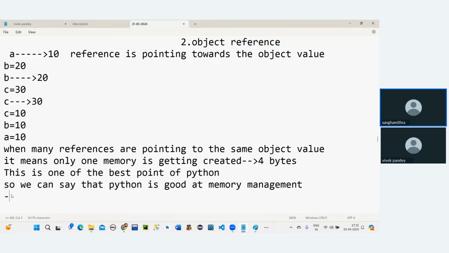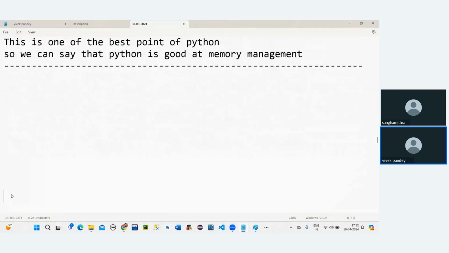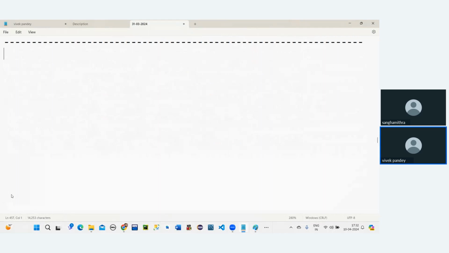Okay, now we need to understand a few more concepts. Like when I'm asking you a is equal to 10, again a is equal to 20, a is equal to 12. Now if I'm trying to print a, what is your value?